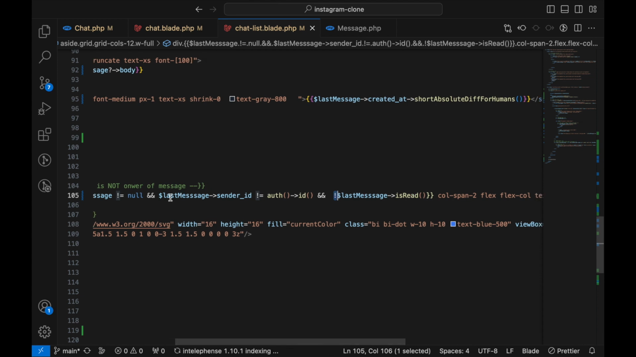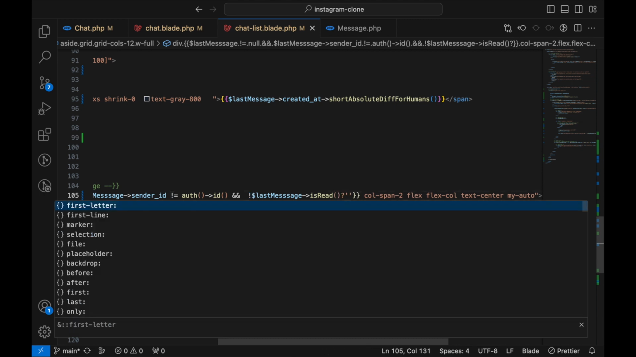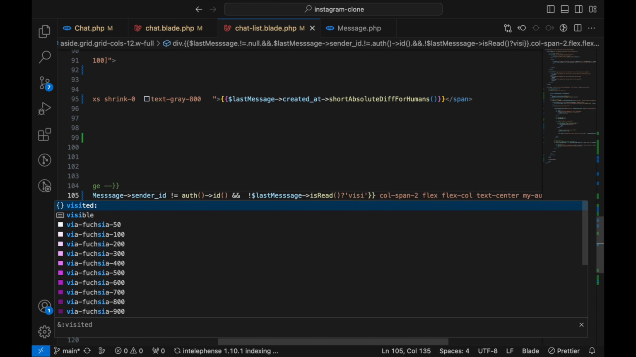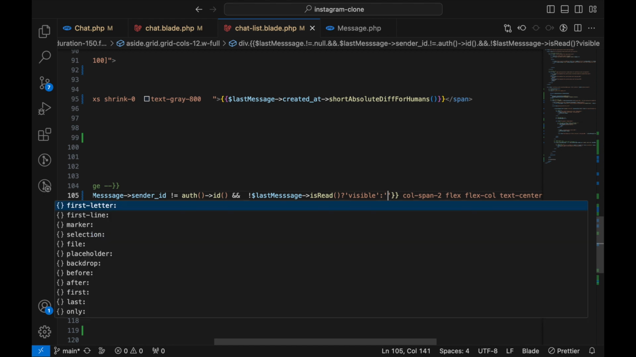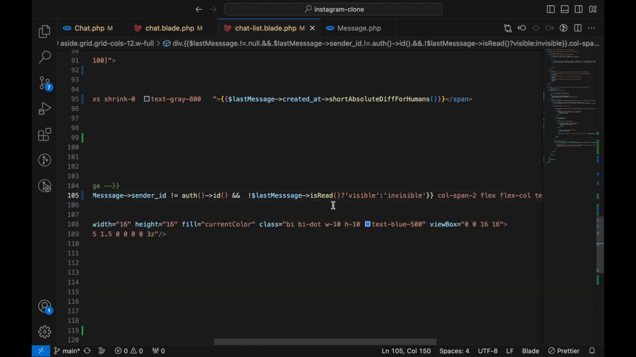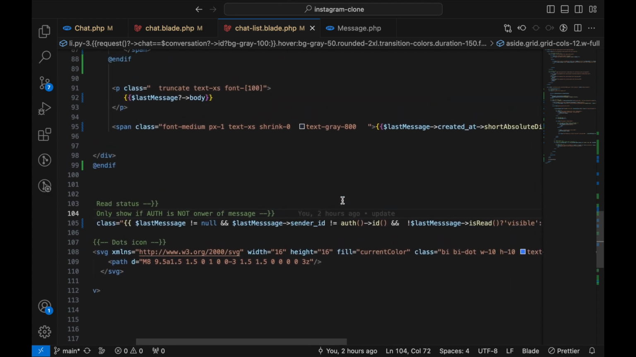And also here add if last message sender ID is not equals to the auth ID, which means we want to make sure this message does not belong to us. If that's the case, then here add the question mark. Let's make it visible. Or else make it invisible. And if this is too long, guys, you can just download the code. I'll add this in the resources. Hopefully there's no error. I've not yet checked this code.